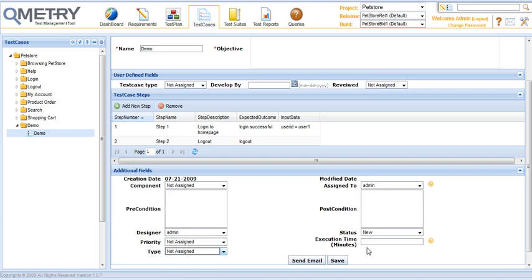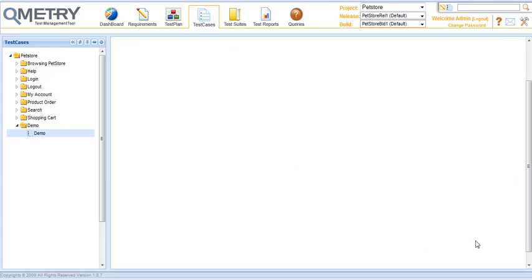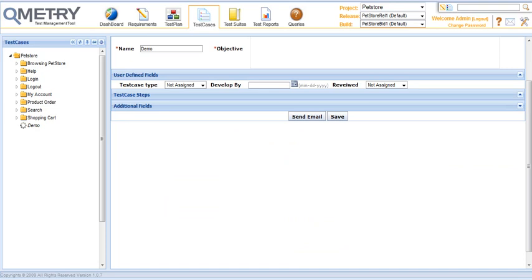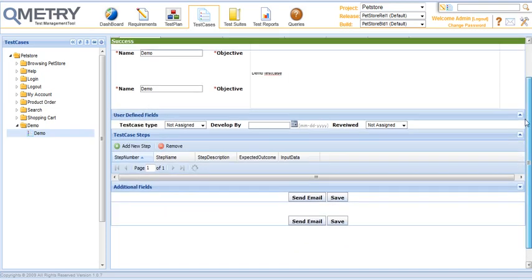You can also, as I mentioned earlier, add your own user-defined fields if there's any other information you would like to gather. None of these fields are made mandatory, however you can make them mandatory upon your requirements. And that is how simple it is to create a test case within QMetry.